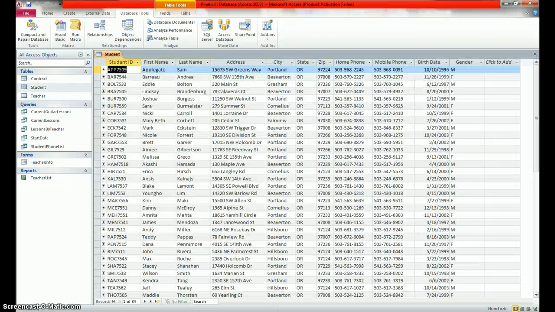Next, in the student table, I found and deleted the record with the student ID HAV7535, and in order to do that, I had to also delete the related record in the subdata sheet.